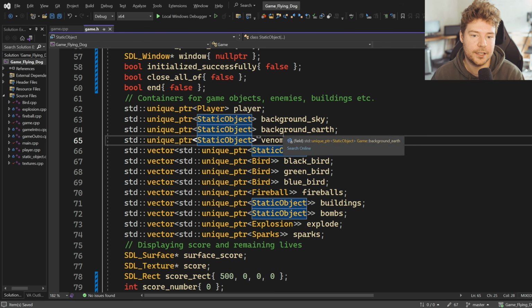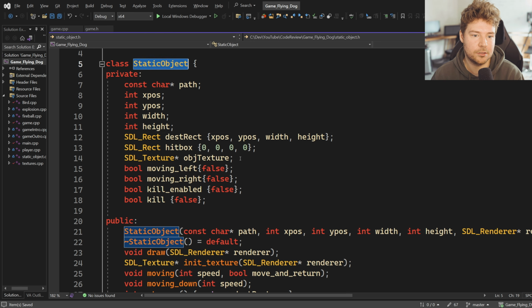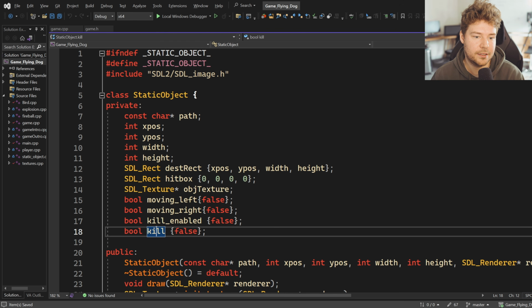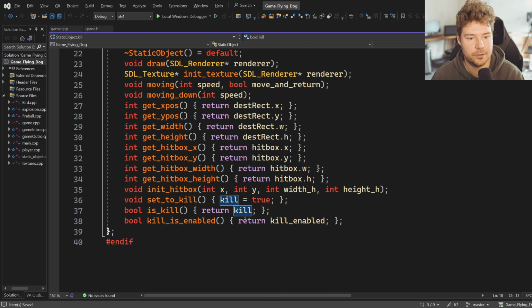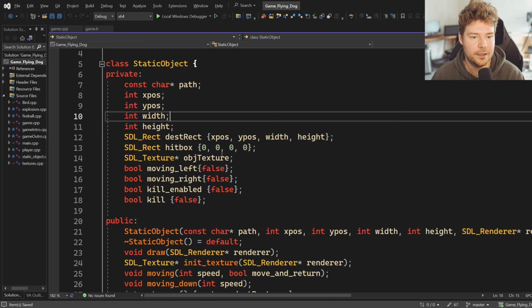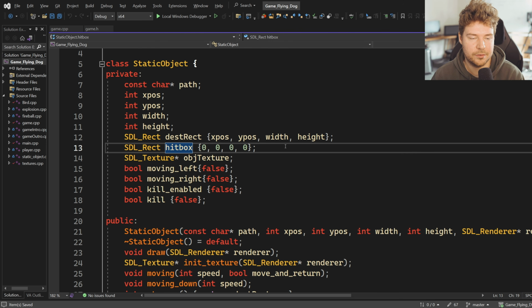I feel like you could probably have a superclass called object, because look, some of these things are kill enabled. I guess that's whether or not you should destroy it next frame. But all of this kind of stuff, I'm sure this applies to birds as well. I'm also not sure why you're maintaining both of these things, because this looks like it's just made up of that. And then the hitbox presumably is also similar to that.